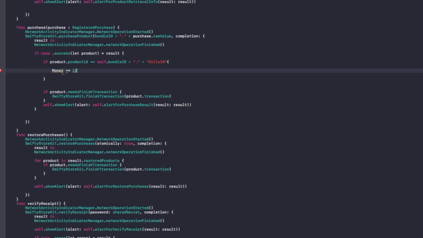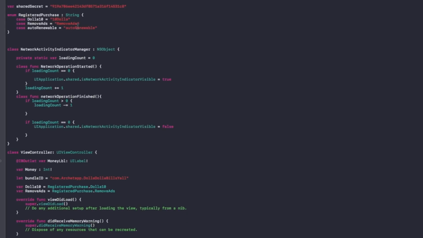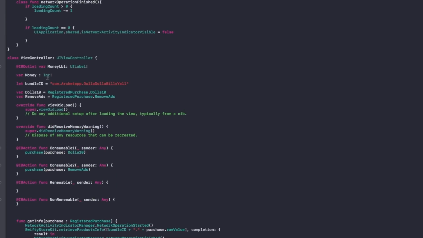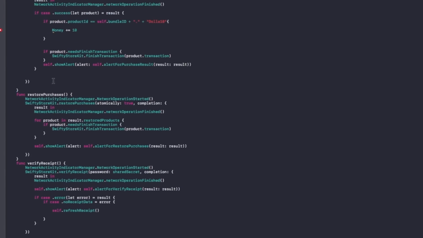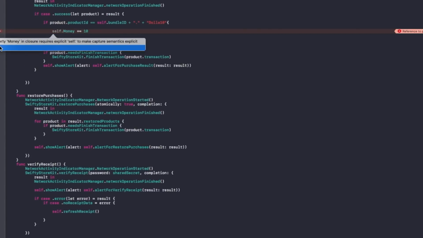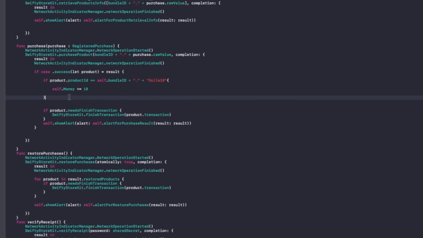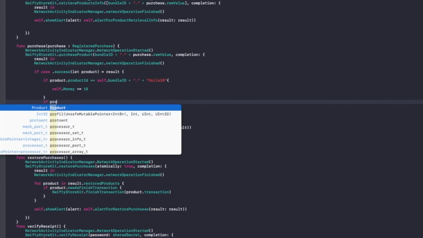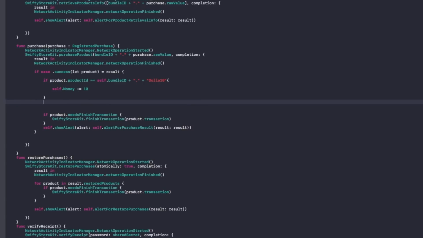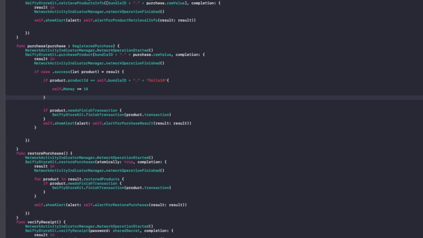Now we can go ahead and say money plus equals 10, but it looks like one thing that we need to do is change our money function here. So I'm going to say var money will be equal to, and then I'm going to just say Int open close parentheses. And now we should be able to say money plus equals 10. And we actually need to say self.money plus equals 10, and we're good to go. Now with the other purchase, you would also do the exact same thing. So if my product.productID is equivalent to remove ads, then I would deal with that accordingly as well.